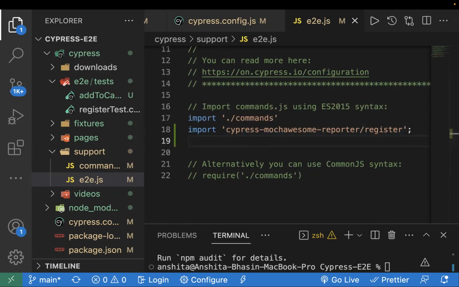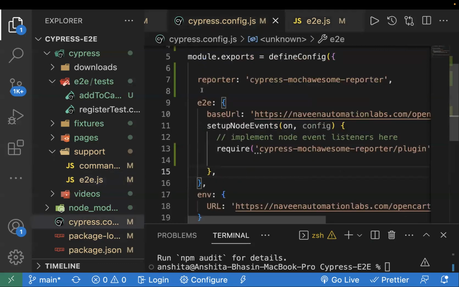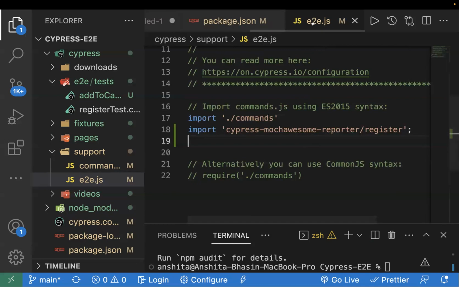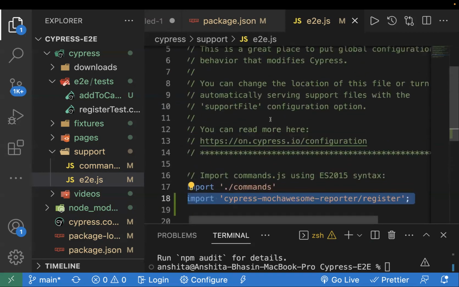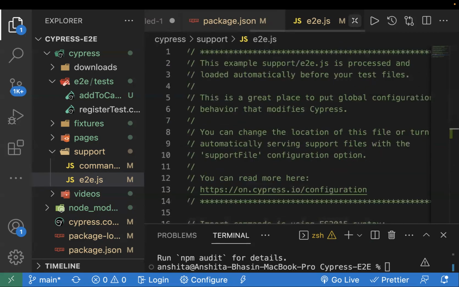This is the basic configuration which you have to do. You just have to install Mochawesome: go to your terminal, copy the command, and run it. Next, go to your cypress.config.js and pass these two lines: one is the reporter and one is the require inside setupNodeEvents. The last one is inside your e2e.js, where you have to import this Mochawesome reporter, which tells your file that it is installed and should be executed before all your test files. So this was our final step.